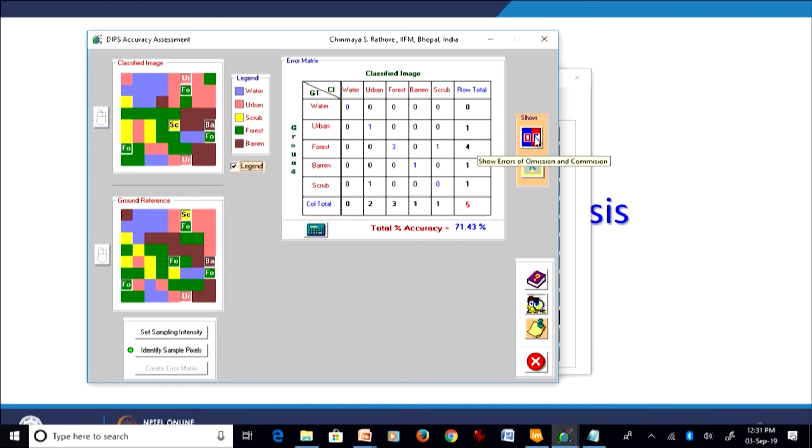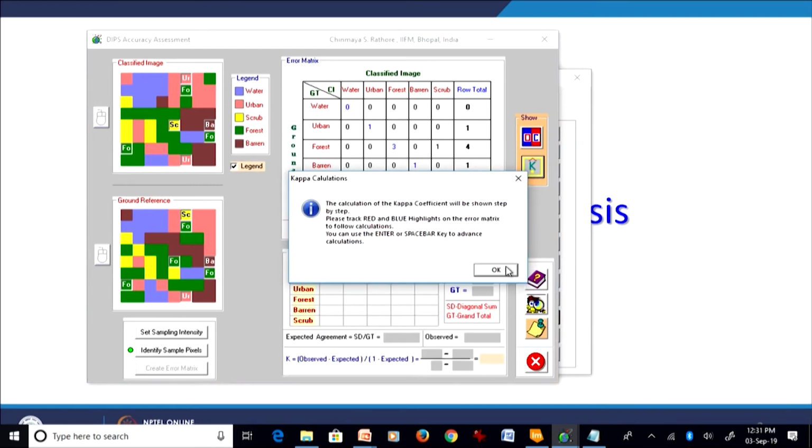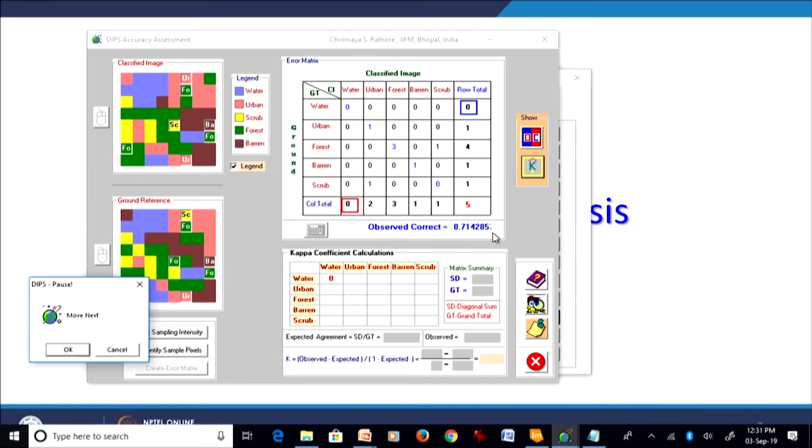Now, instead of this error matrix, I can also go for a kappa coefficient and go for calculations again. So, I get only this much, and I will now keep moving through this, and I get the values against this row, which is a total column, and then now a row.